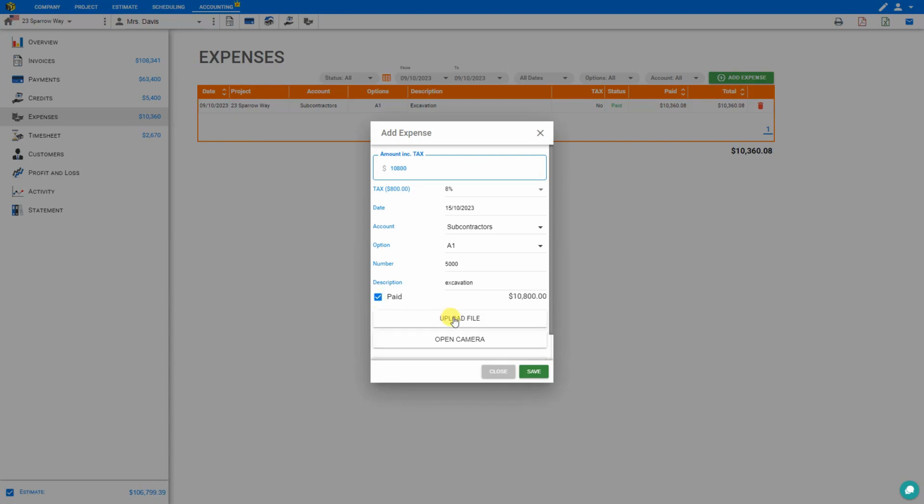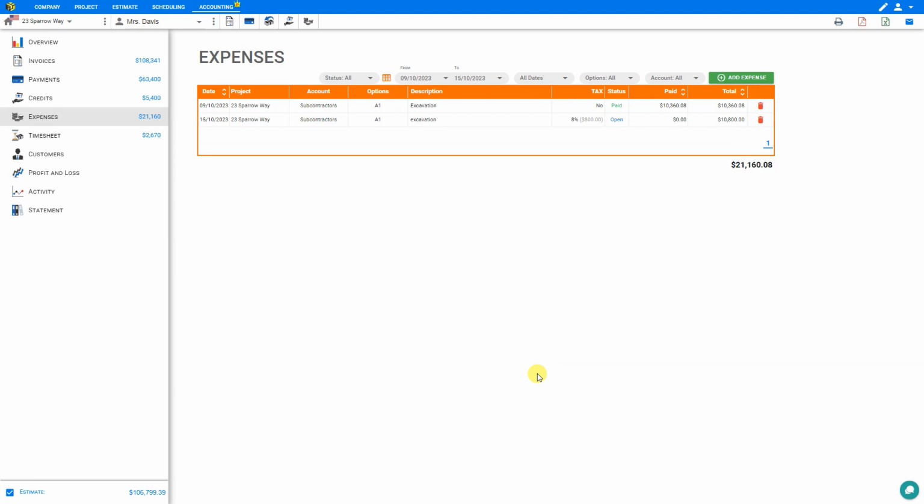And then here you can upload a file, such as a PDF receipt for your expense. If you're using PriceAJob on a mobile device that's equipped with a camera, you can click the Open Camera button here to take a photograph of your receipt, and that will be automatically attached to this expense. In this case, let's uncheck this to post this as a supplier invoice, and save.